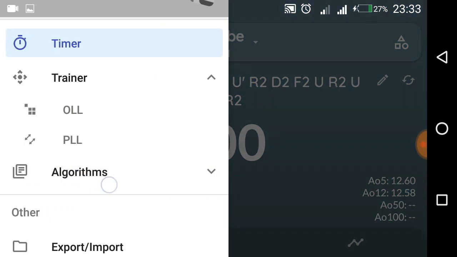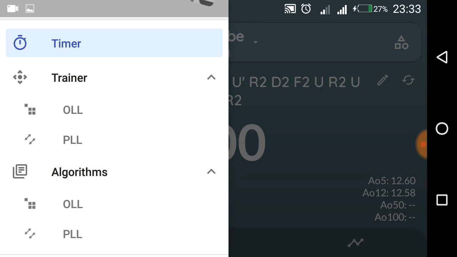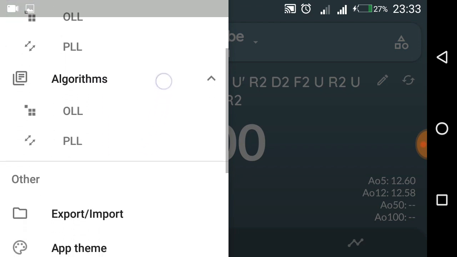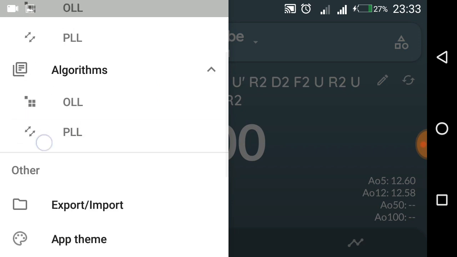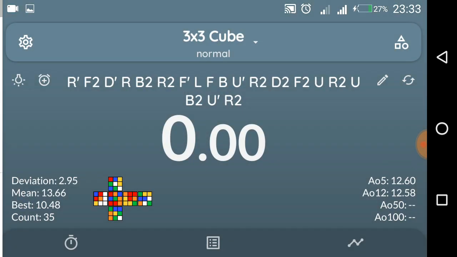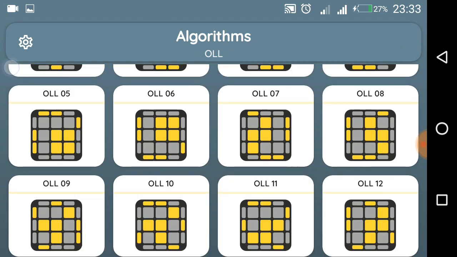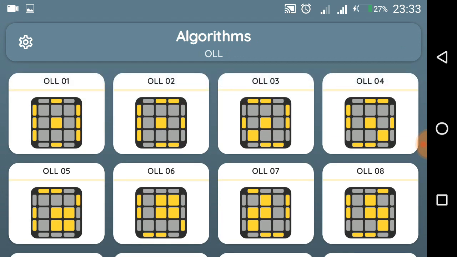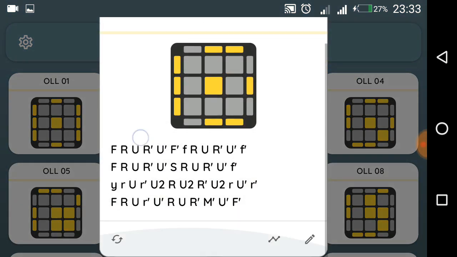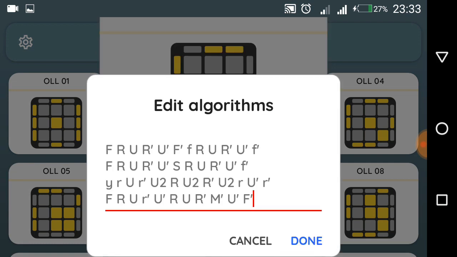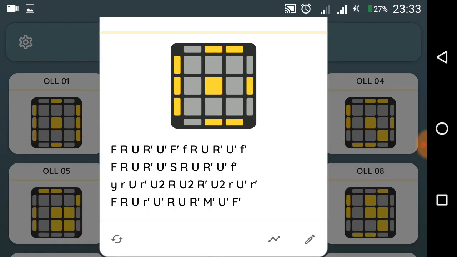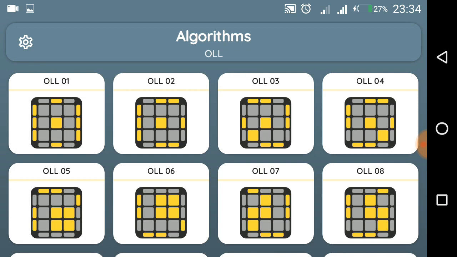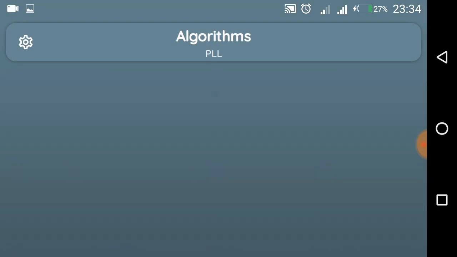This is also a very important part of this timer application. It is also very CFOP based, just like the trainer. We can see OLL algorithms, stuff like this. Click on OLL and you see different algorithms. You can actually even edit the algorithms, like insert your own, but I won't be doing that. So it's a very important resource, OLL and PLL algorithms inside this timer application.